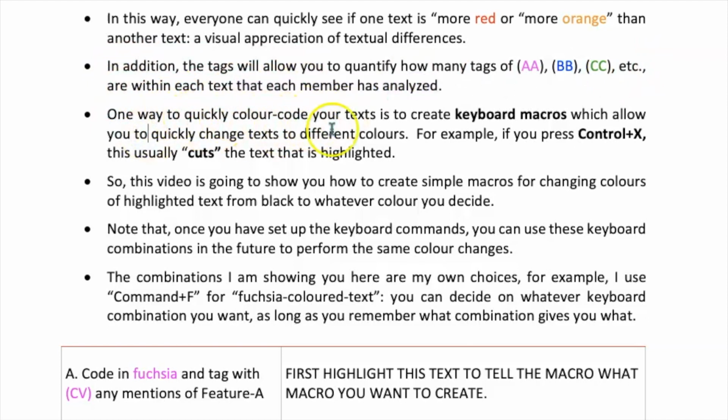One way to quickly color code your texts is to create keyboard macros, which allow you to quickly change text to different colors. For example, if you press Ctrl X, this usually cuts the text that is highlighted. So this video is going to show you how to create simple macros for changing colors of highlighted text from black to whatever color you decide.